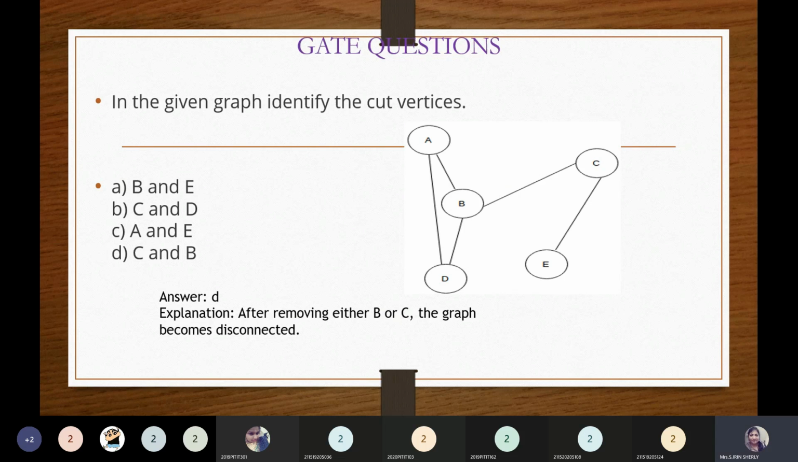So I have given a graph as shown in this figure. A graph is given. You are asked to find out the cut vertices. What is the meaning of cut vertices? When you try to remove a node, a node is also called a vertex. In a graph we call it a vertex. So when you remove any vertex, the graph becomes disconnected.